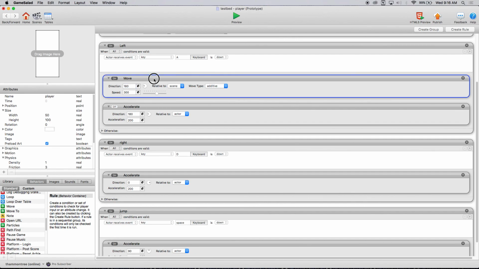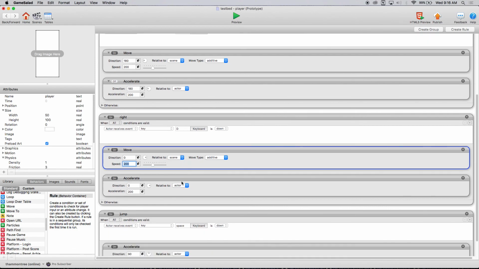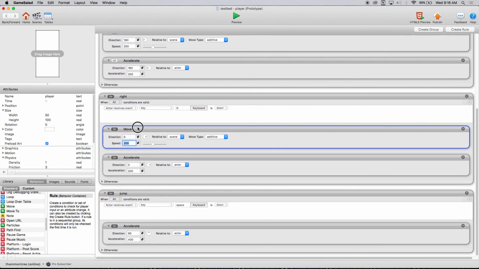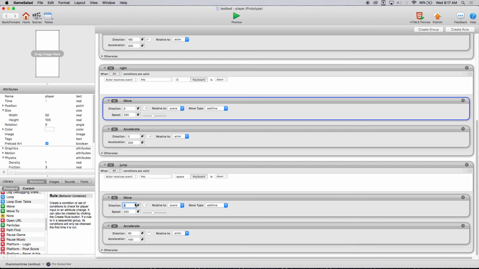I'm going to have move come down here, and we want to switch that up to 0 since that's what we want it to do. And let's see, we're set for 300 for move. Let's keep it at the same here. And I'm even going to change jump so we have that as well. Okay, in this case we're going to have it go 90.